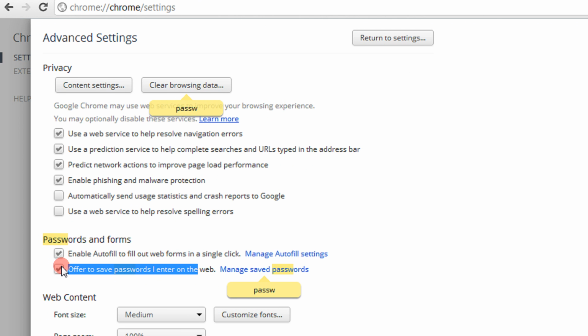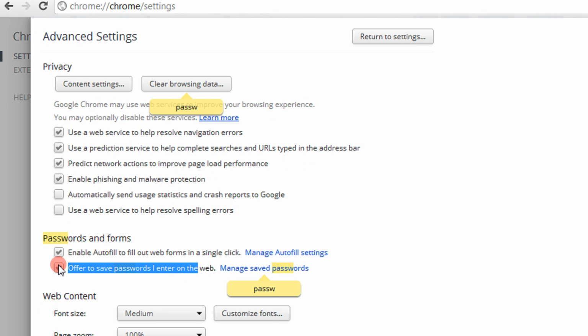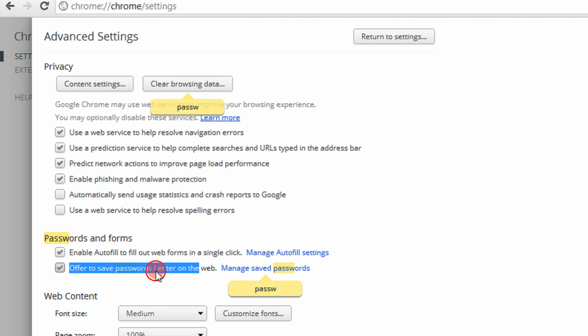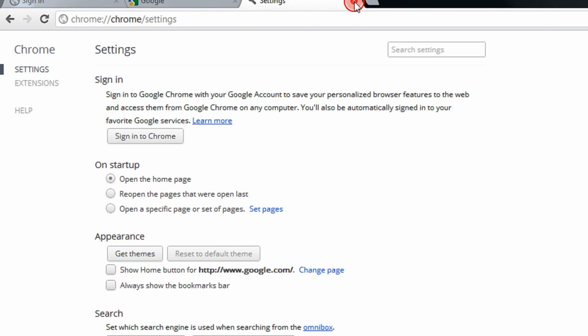So two things: first clear your private data, have that option checked, Clear Saved Password, and then tick Offer to Save Password as I enter on the web. Okay, this should be ticked. Okay, so everything is fine.